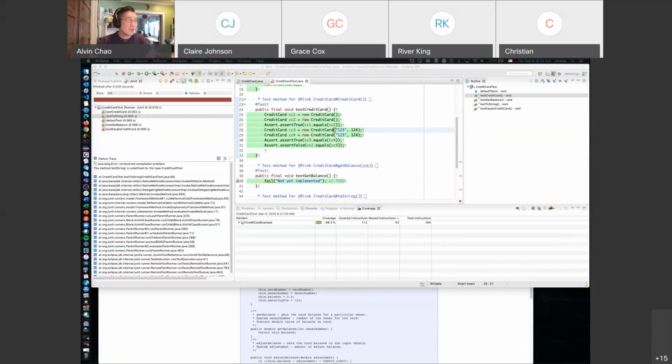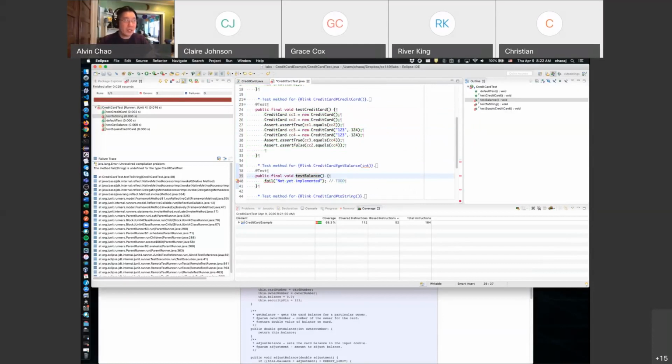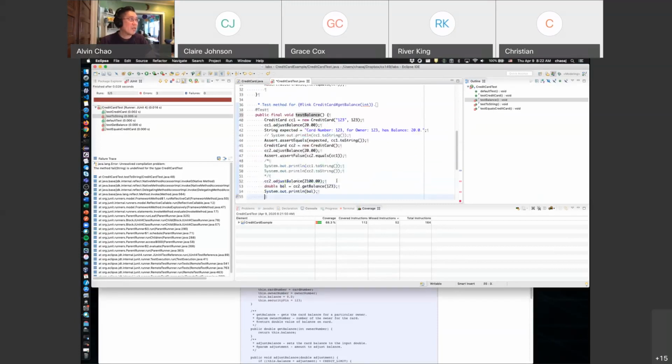We're going to come over here and we're going to test balance. And let's go ahead and call that as a call like this. We make some adjustments to the balance. We're going to set up, again, a CC1 credit card. We're going to do an adjust balance call to credit card 1, and it's going to be $20. The expected string we want to get when we run toString is this. We want to have a balance of $20. So this is how we're testing this particular piece.